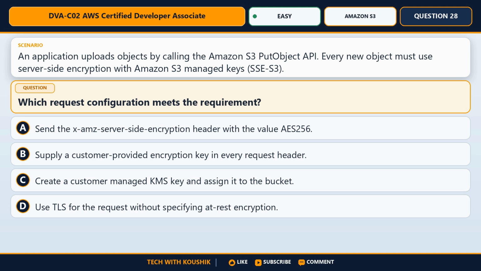Option A. Send the x-amz-server-side-encryption header with the value AES256. Option B. Supply a customer-provided encryption key in every request header. Option C. Create a customer-managed KMS key and assign it to the bucket. Option D. Use TLS for the request without specifying at-rest encryption.